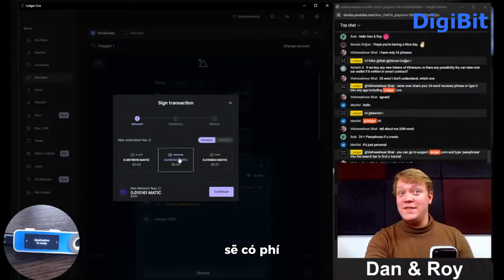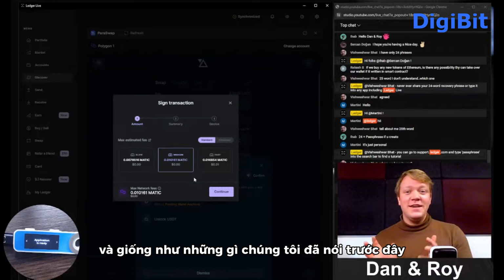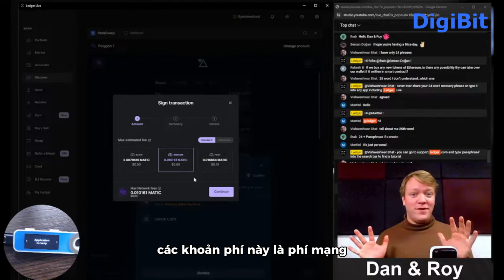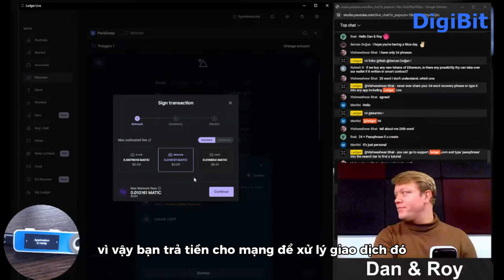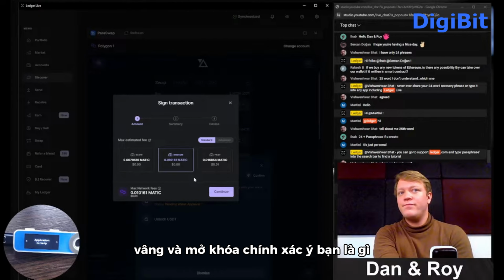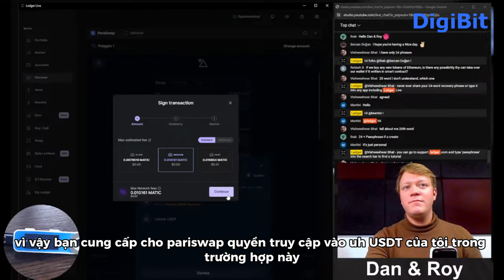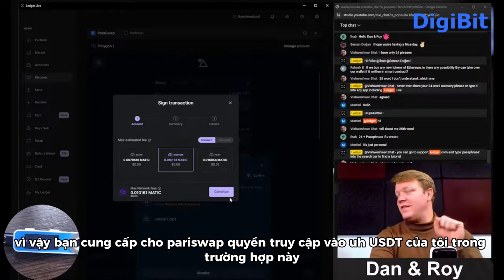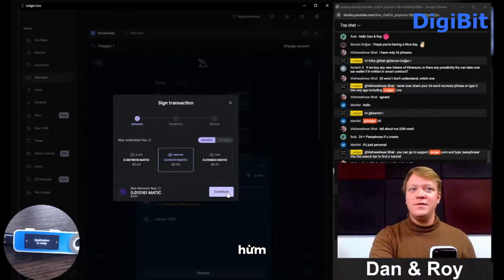There will be fees associated to that transaction as well. And just like what we said previously, these fees are network fees, nothing that we at Ledger actually charge. So you pay the network for processing that transaction, right? Exactly, yep. And unlock, what do you mean exactly by that? So unlock is the approval that we were talking about earlier. Okay, yep. Gotcha. So you give Paraswap access to my USDT in this case. Just Paraswap? Yes, exactly, just their contract.